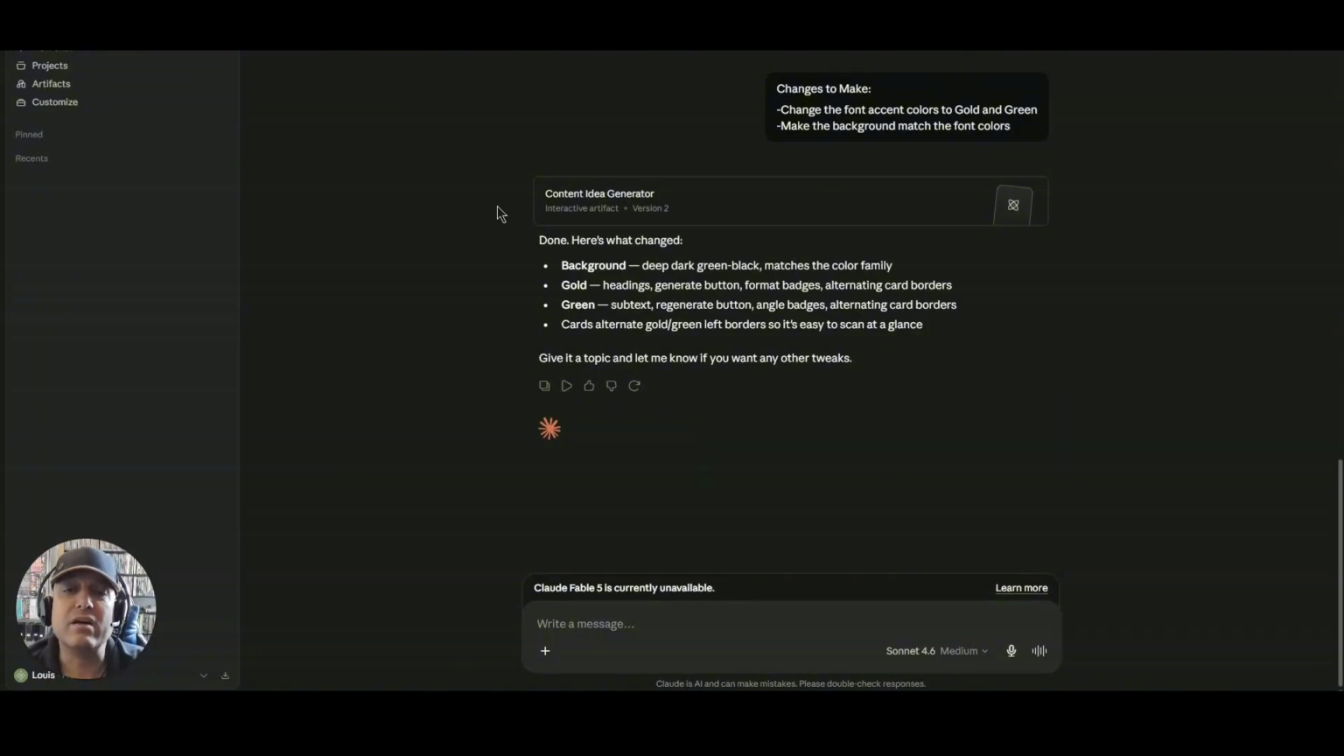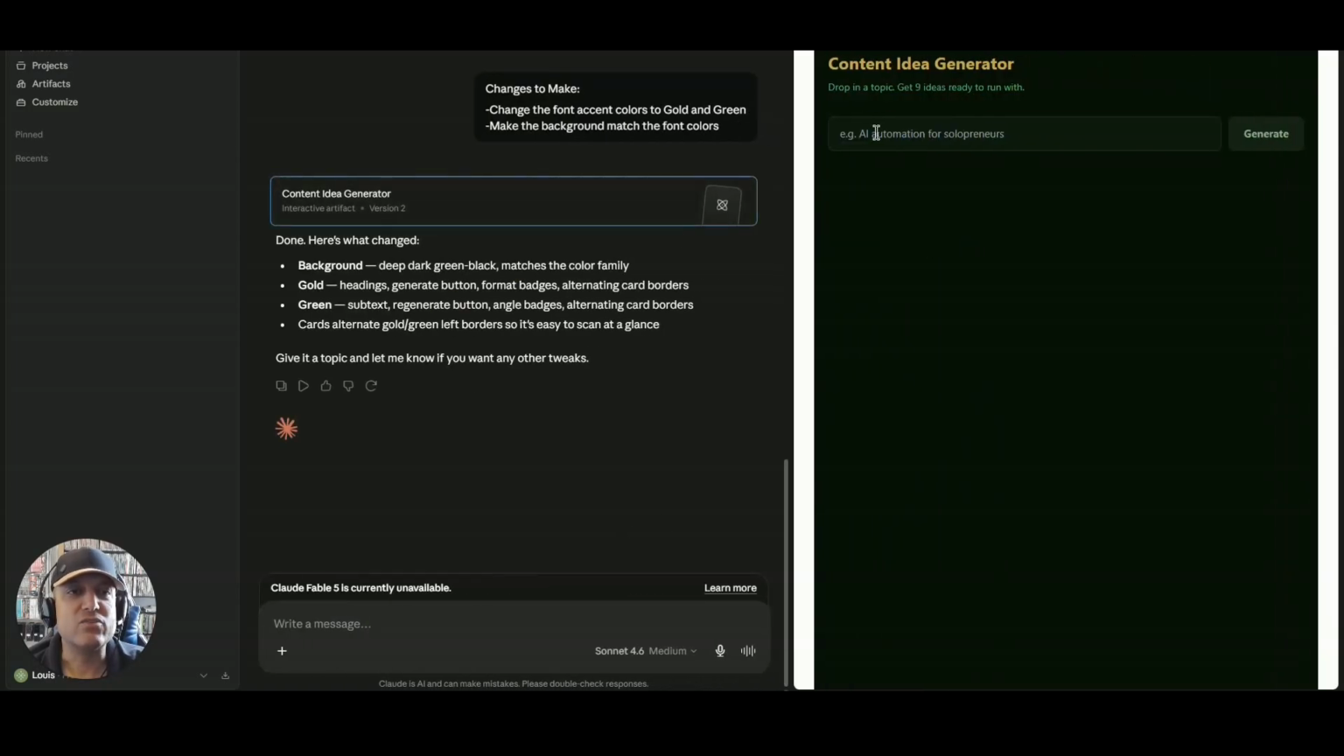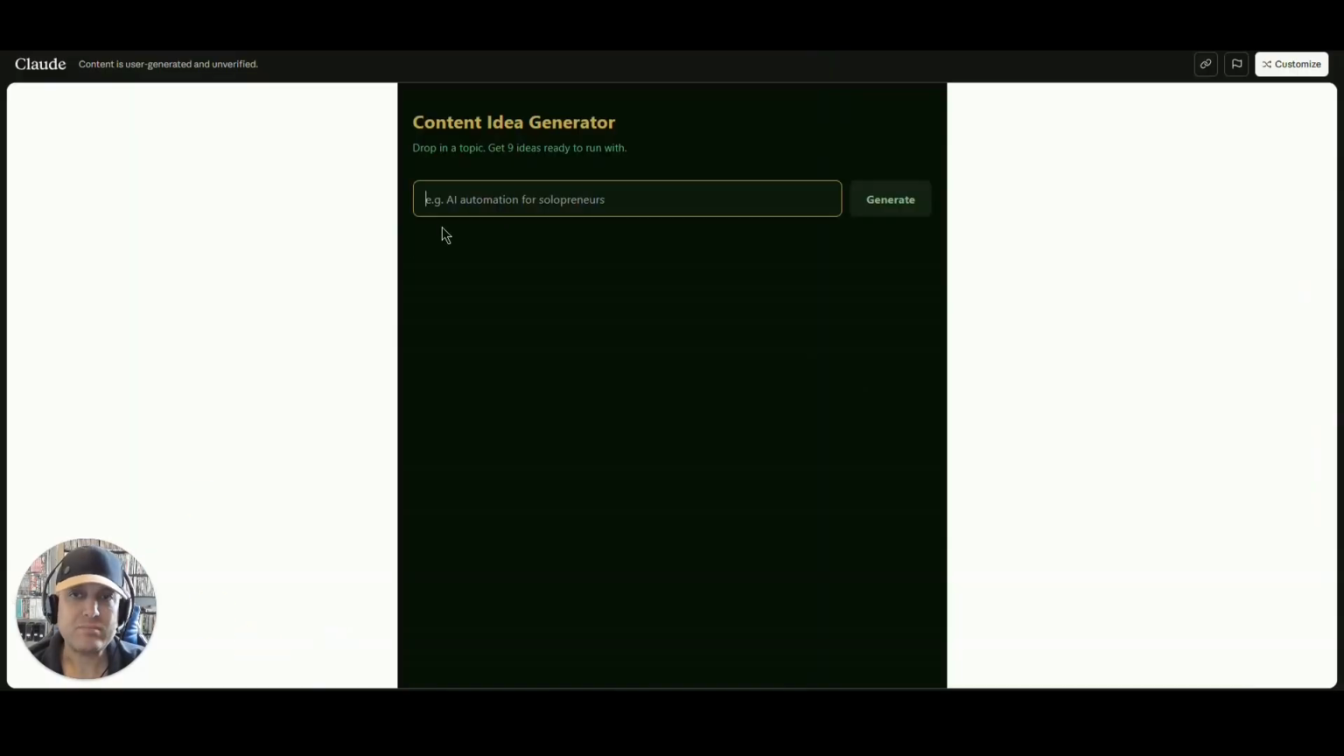All right, so now that it's done, it actually put what it did here. It changed the background, it gave the colors that I put in. Cards alternate gold and green left border, so it's easy to scan at a glance. And this is what it actually looks like. So I'll show you the version that I put up. I copied the link, and I'm just going to see what it'll give me back with the ideas here.